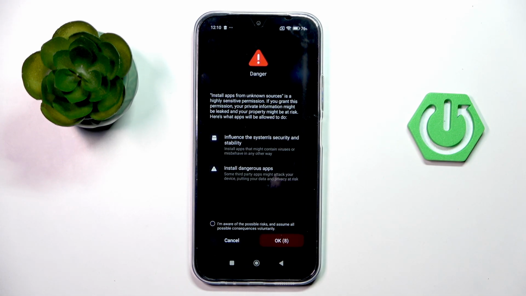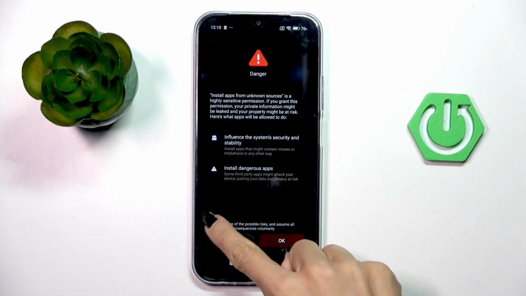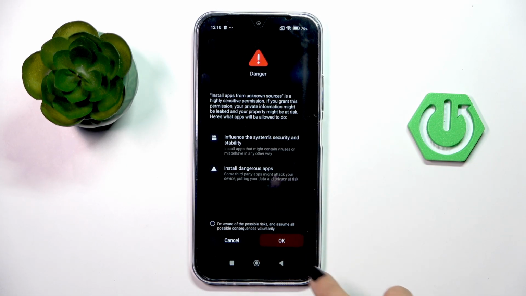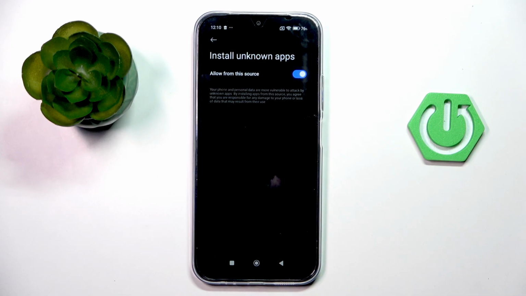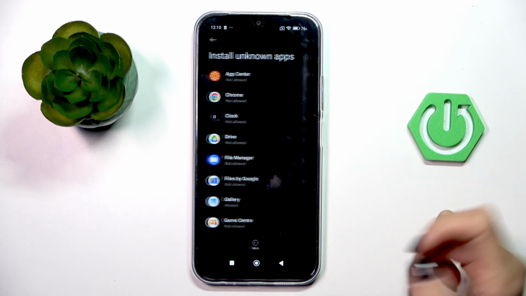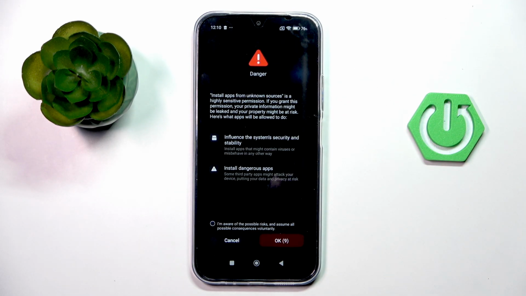Okay, now you have also to read this notification. As you can see, install apps from external sources is a highly sensitive permission, so you need to be aware of all risks that comes with it. And if you still want to do it, just mark I'm aware of everything and tap on OK. And just recreate the action for any other app of yours that you wish to give this permission.